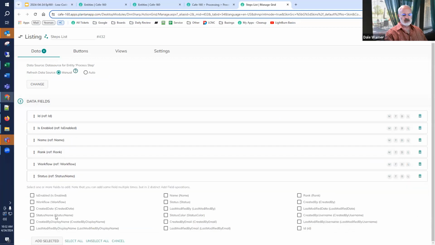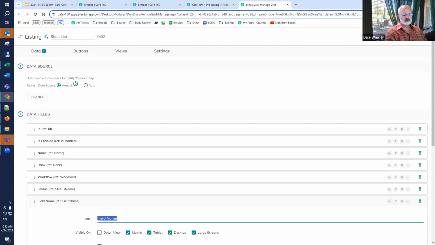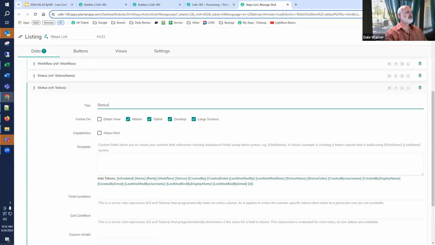Notice that status name, status color is available, so we don't have to add them. They're just available there. So we're going to add a computed field, and it's going to be called status. Sorry, I've got to catch up on my already-done-it system.